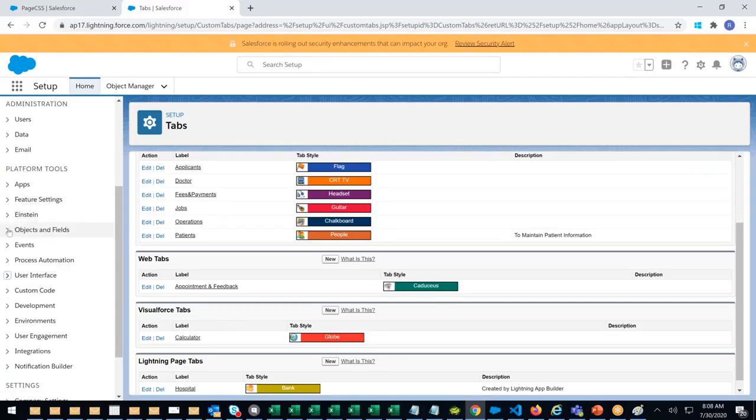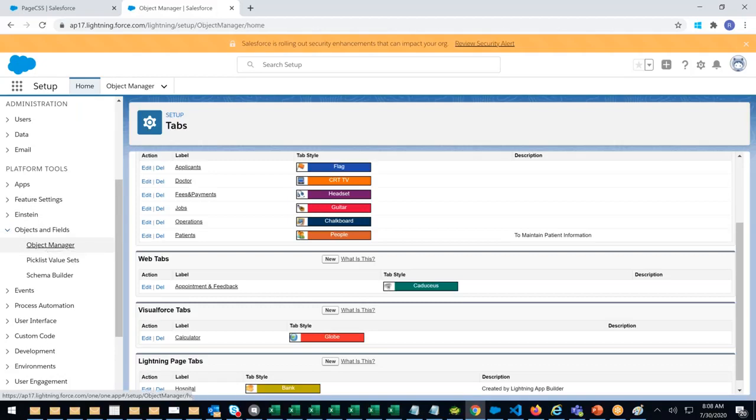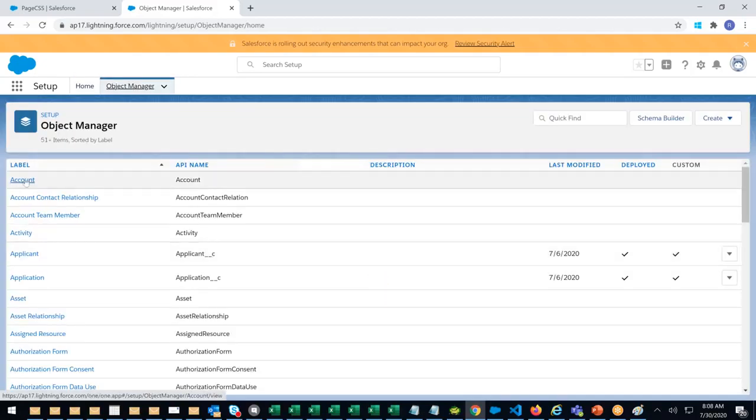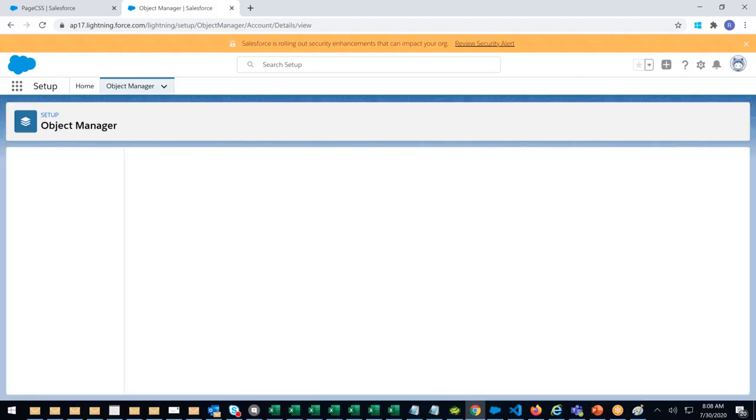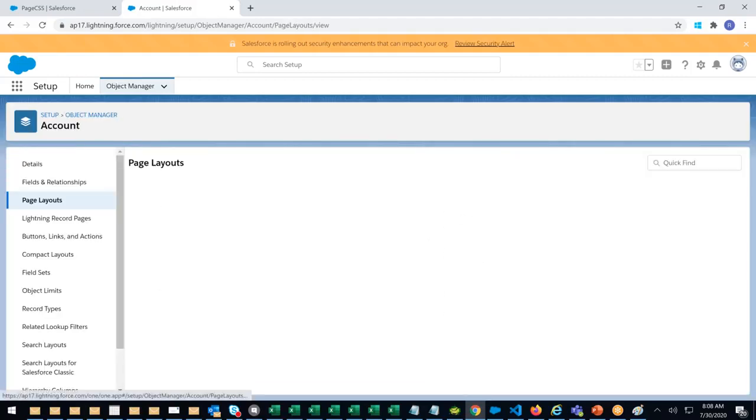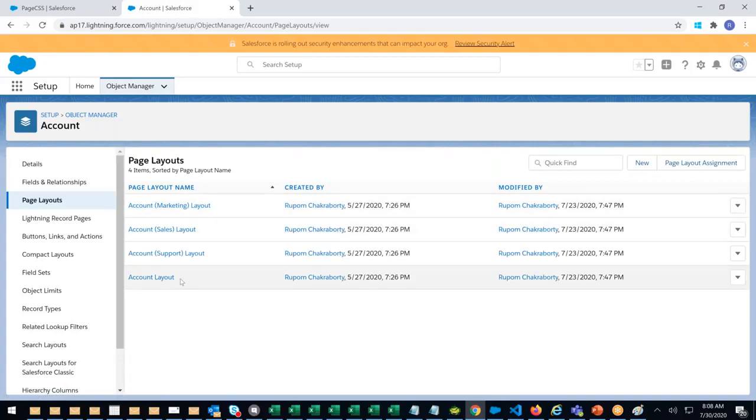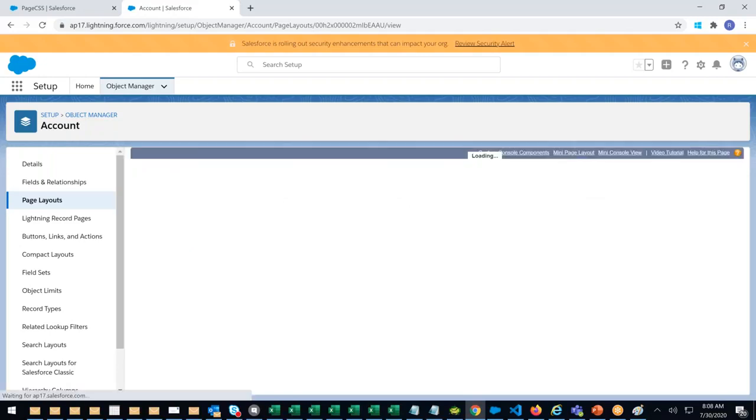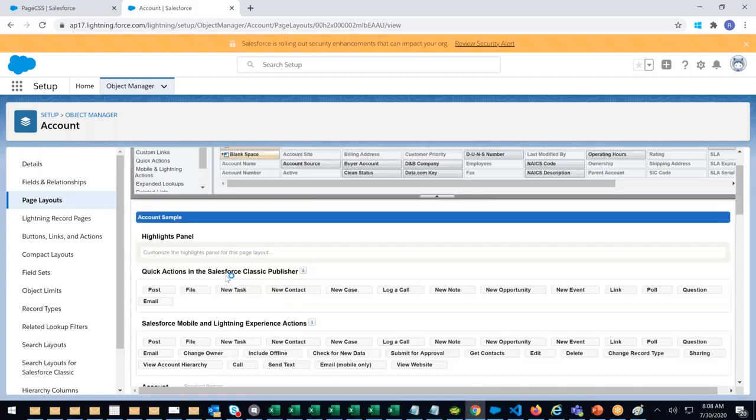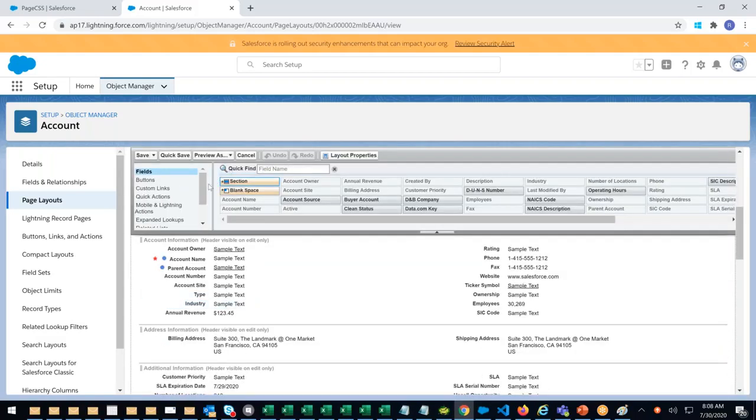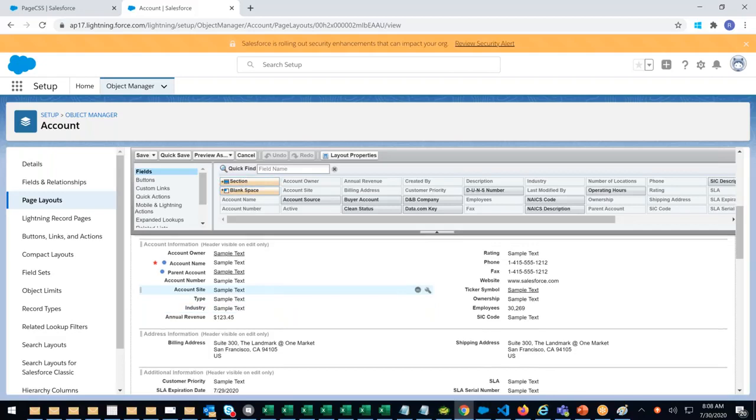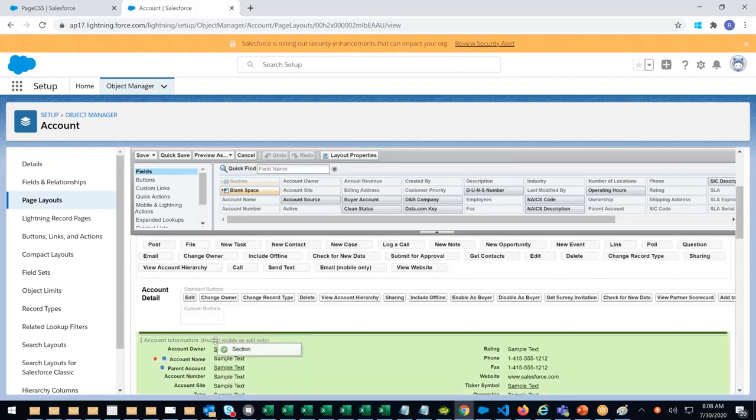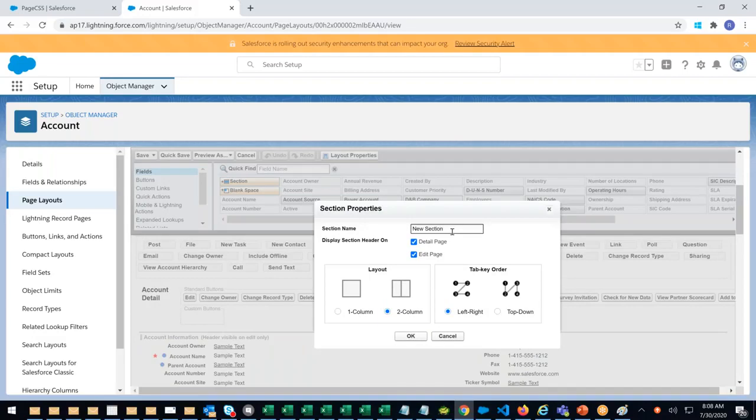We created account, right? Standard controller equals account, if you remember. So let me go to the account, object manager. I open the account object. I can go to the page layout. If you want, delete all these layouts or open the existing layout. Remove all the sections, put your page there, or drag and drop a section. I'm not removing the default one. I'm just showing you in case you want to do it. I'll say new section.